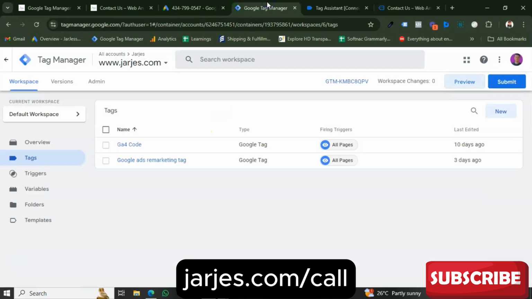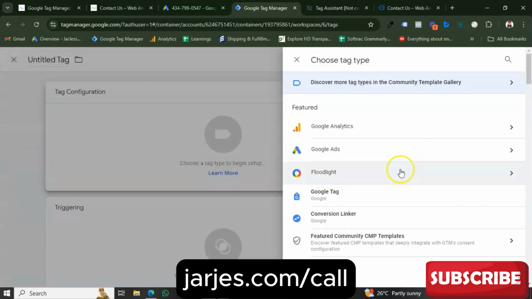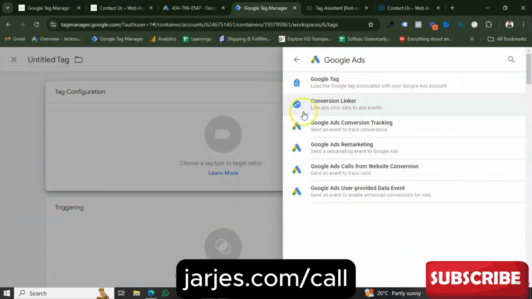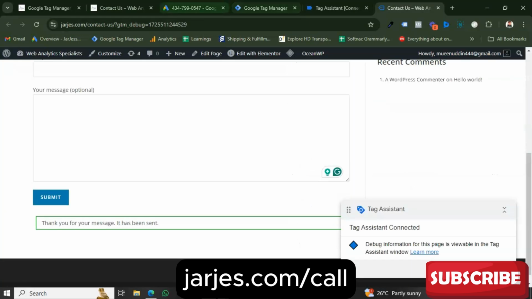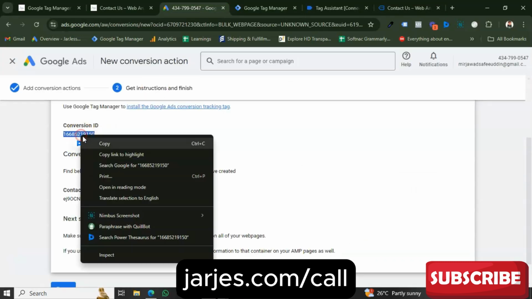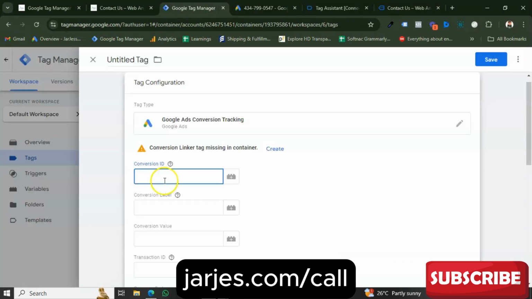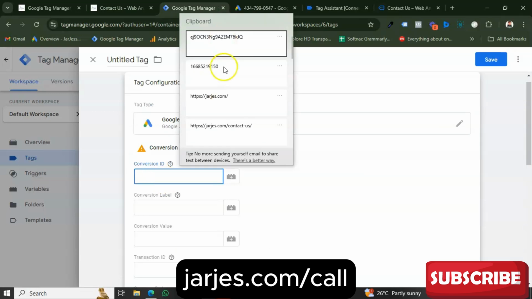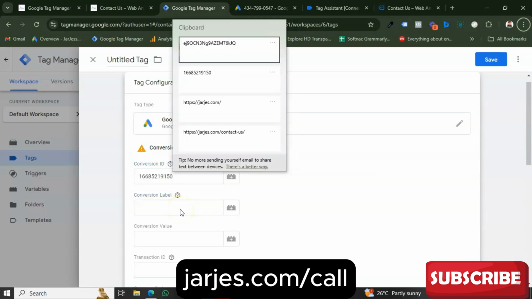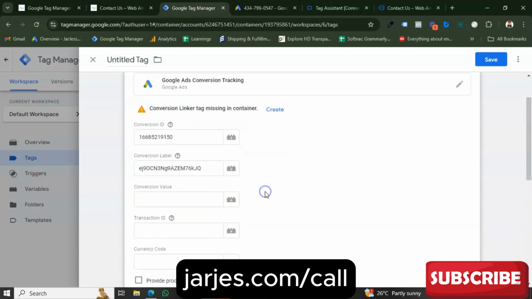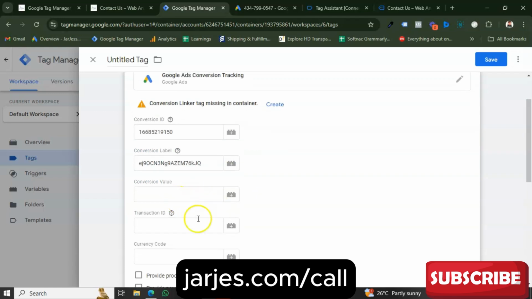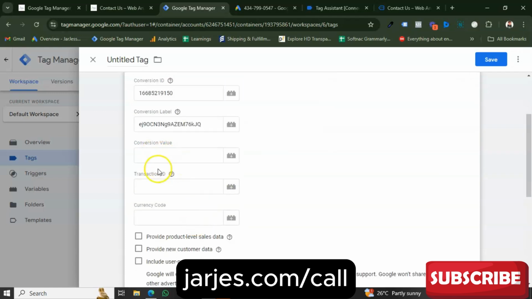Let's just open our Google Tag Manager and click on new tag here. We'll select Google Ads and then Google Ads conversion tracking. Let's copy the conversion ID and conversion label from here. Copy both. Okay, we'll enter the conversion ID first here, then we will add the conversion label here. Okay, so we are not tracking any value, so we'll leave this empty.